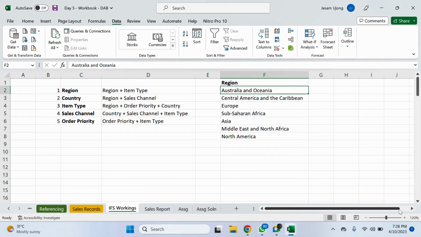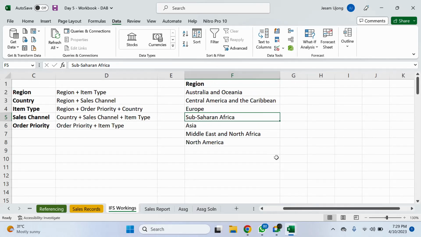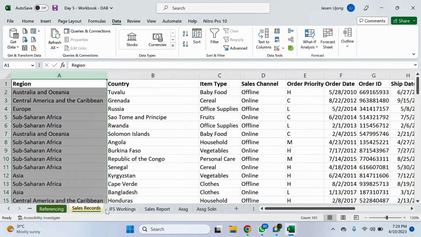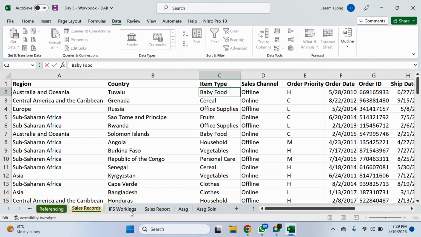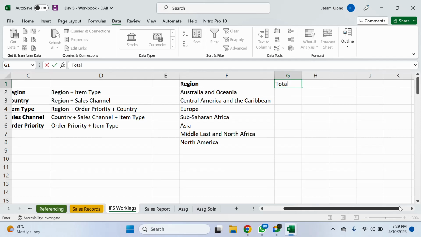Okay, so the regions. For reference purposes, I will copy the item types, since we would want to explore others too. Before then, we're looking at baby food, right? Let's just use baby food. So we want to see total revenue from baby food.